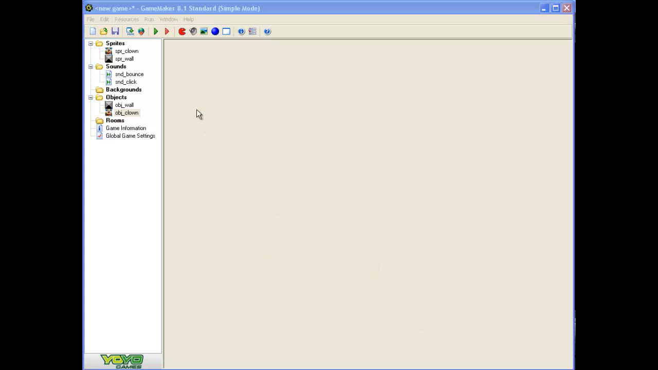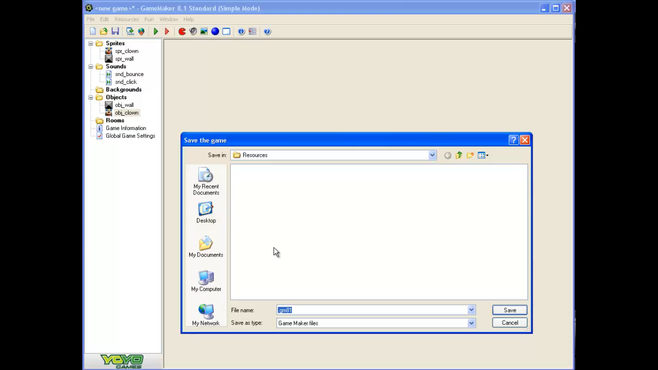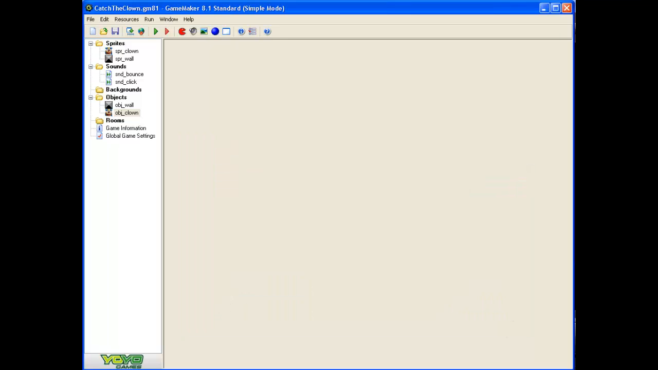Next thing we need to do probably is save the game. We haven't done that yet. So I'll click on this Save button, and the game is now saved. It should bring up a window though asking, here it is, "Please give your games meaningful names." We can just call it Catch the Clown, so that later on when we're looking at it we have a name attached to it. And I'll save that.